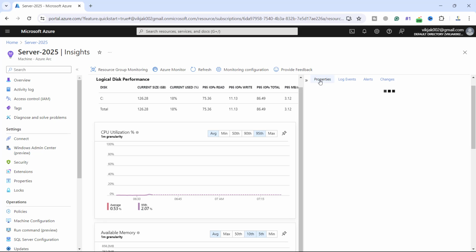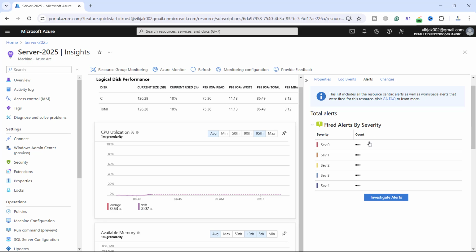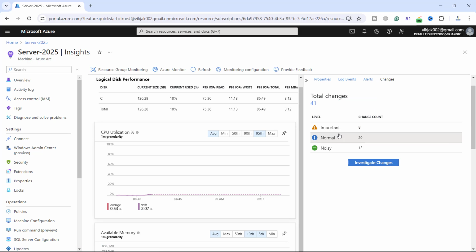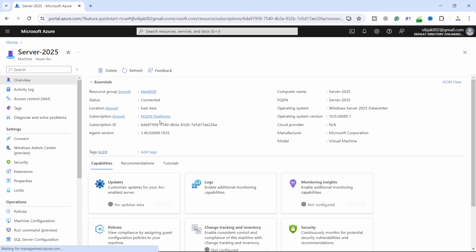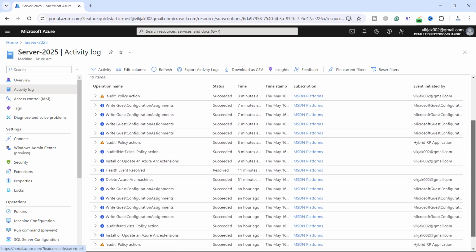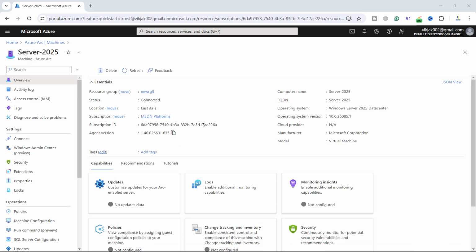If I click on this and see the properties, you can see the Server 2025 and log events. We have heartbeat and alerts. You have no alert right now, and changes. You can see important 8, normal 20, and noisy 13. So let's go back. So you can configure your Azure Arc according to your need. You can see the activity log. It is generating the log analytics as well. So this way you can connect your machine with the Azure Arc.